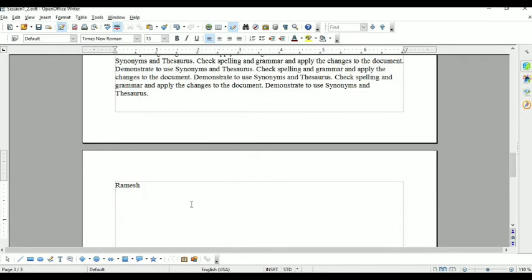There is one autocorrect feature. Like, I am typing the spelling of T-E-H. I know this is a wrong spelling, but when I press the enter key, it is automatically corrected. How? Because this time the autocorrect feature is enabled.